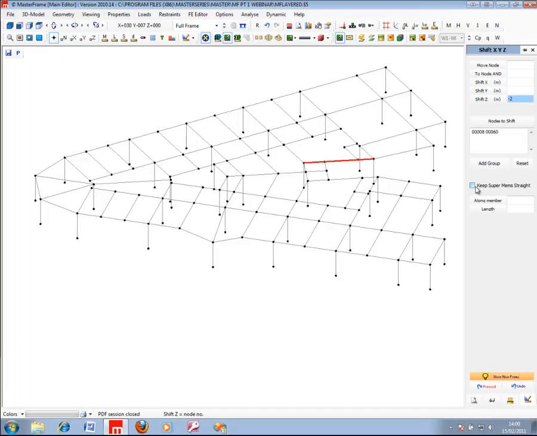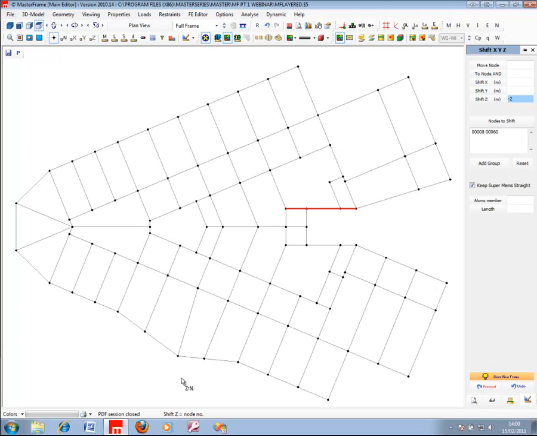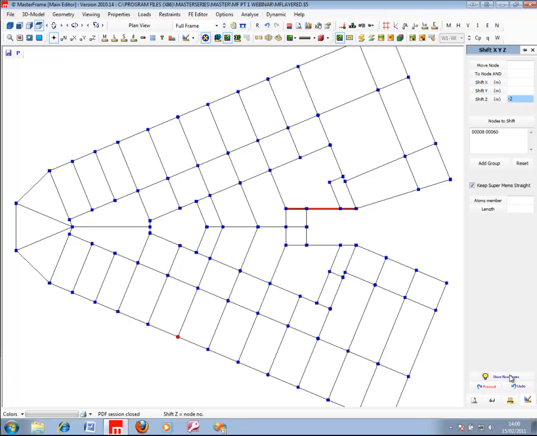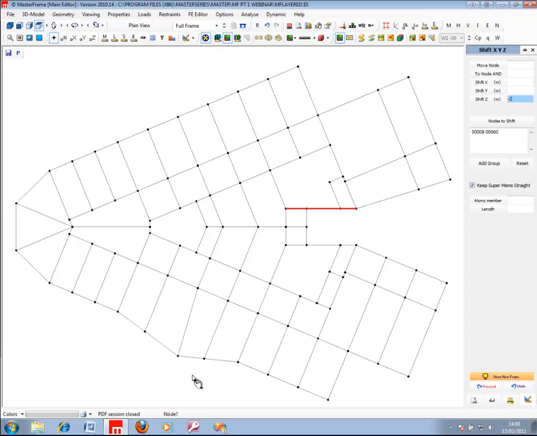But because we have them as a supermember, I have this handy little function here called keep supermember straight, which automatically readjusts the intermediate nodes. As you can see here, it actually retained the direction of those members. It's easier to see it on plan. If I take that off again and proceed, and it automatically parametrically reconfigures the geometry to try and keep everything in balance, so meaning that you don't have to do that as a separate operation.